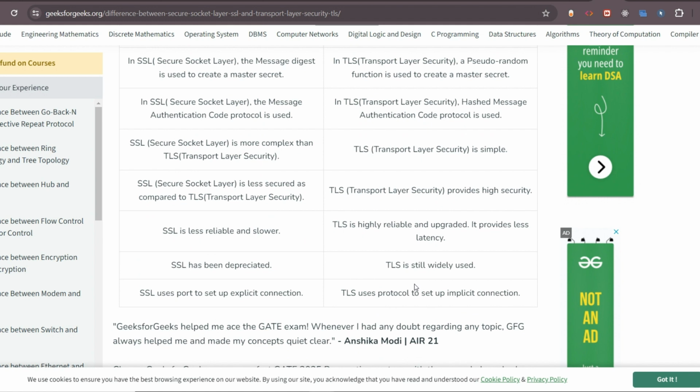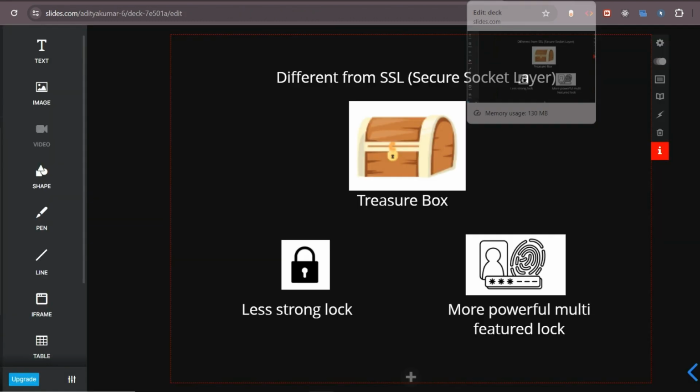SSL has been differentiated, as I said, and nowadays TLS is widely used. These were a few differences between SSL and TLS.